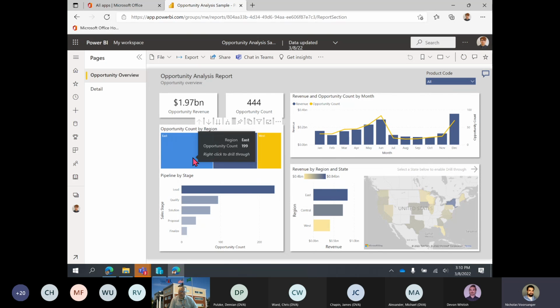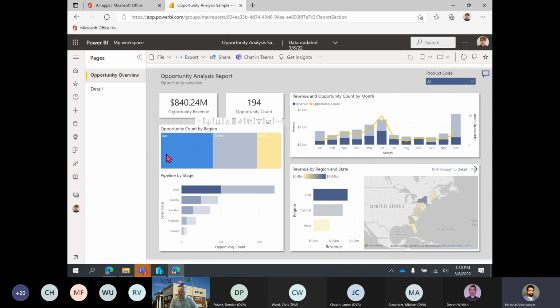For example, I can select one of these areas. I can just left click right here, for example, on my East region, and we'll see that it highlights that East region. And not only is it highlighted in the visual that I have selected it in, it also highlights in all my other visuals. So all these visuals are connected. We'll see that I've selected the East region. And I will note that if I mouse over any piece of data in a visual, it will give me a tooltip, like what we're seeing right here. If I hover over my pipeline by stage, we'll see that I get a similar tooltip with it. We are highlighting the part that belongs in the East region.